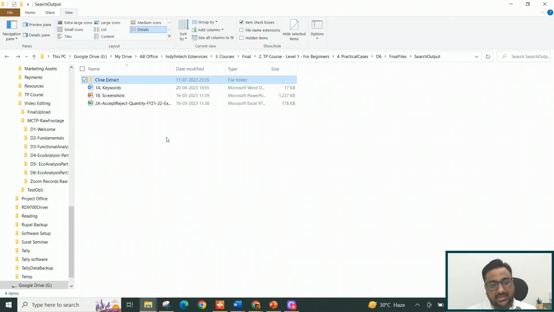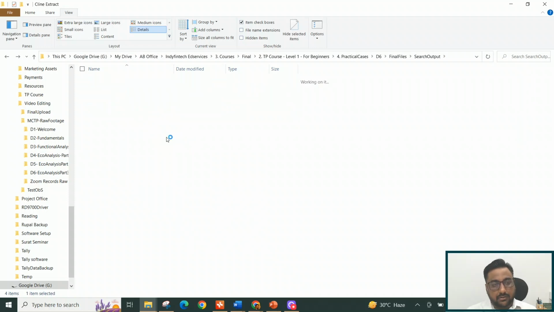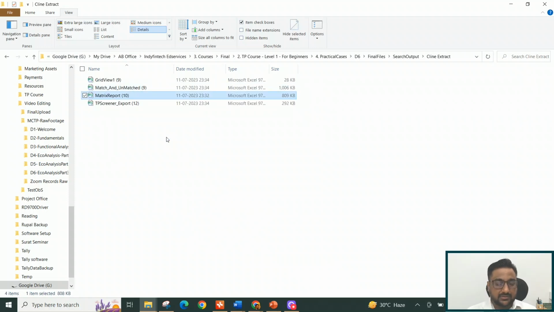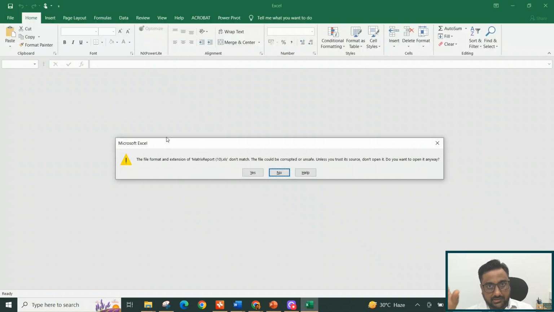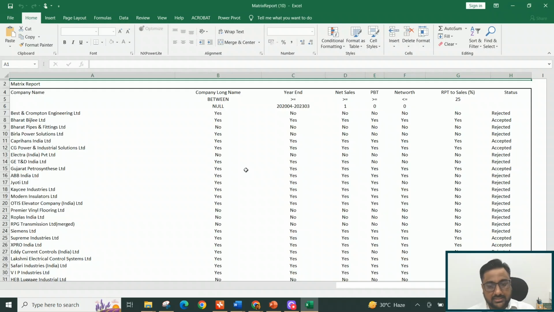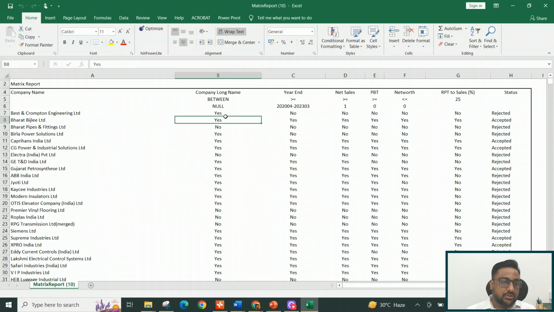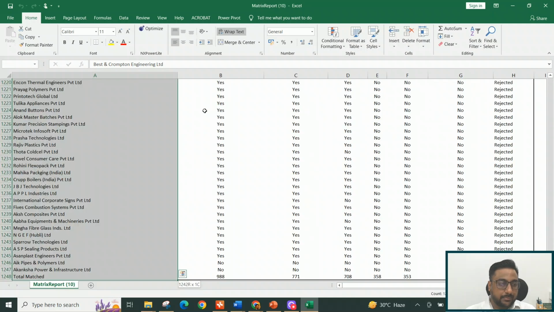Now let us understand these 4 files which we have extracted from the Capitaline database. As I said, the matrix report is one of the important files that we need to analyze to understand what are the comparable companies, final accepted comparable companies as also rejected comparable companies. Now I'll open that file and explain. As you saw, 1241 companies were generated out of this entire exercise. If you count it, it will be 1241 companies.